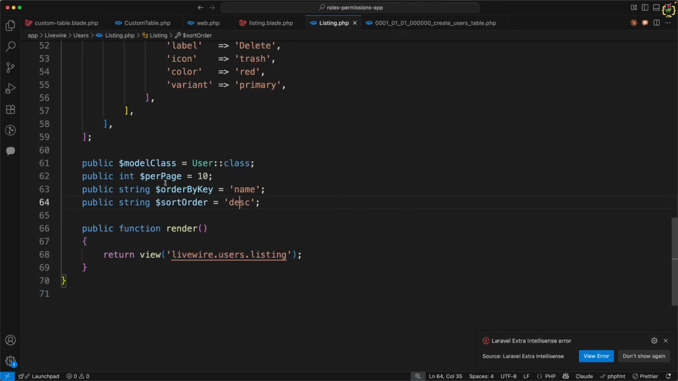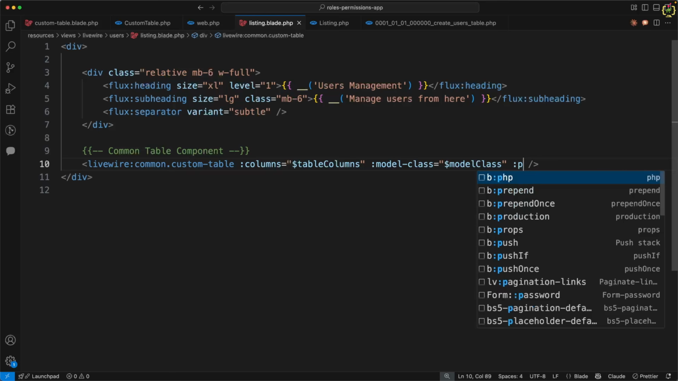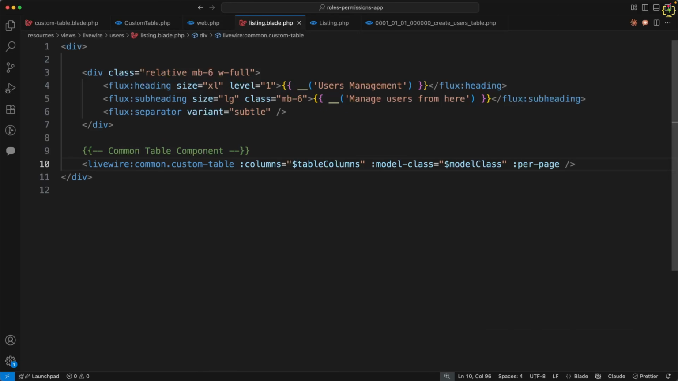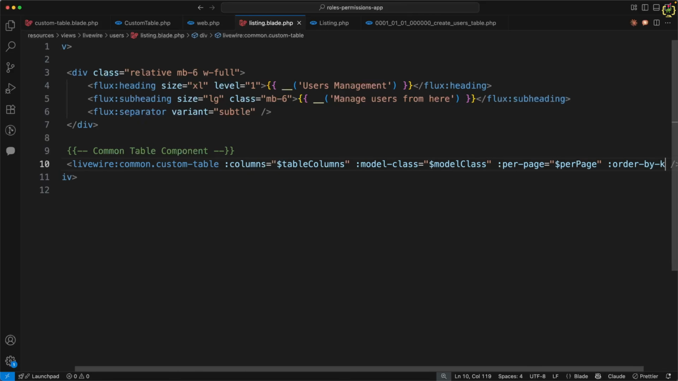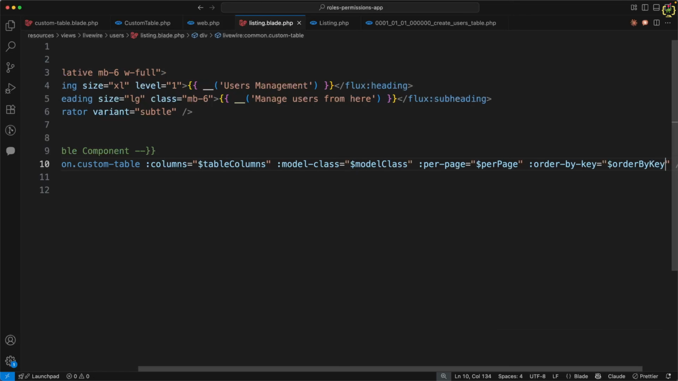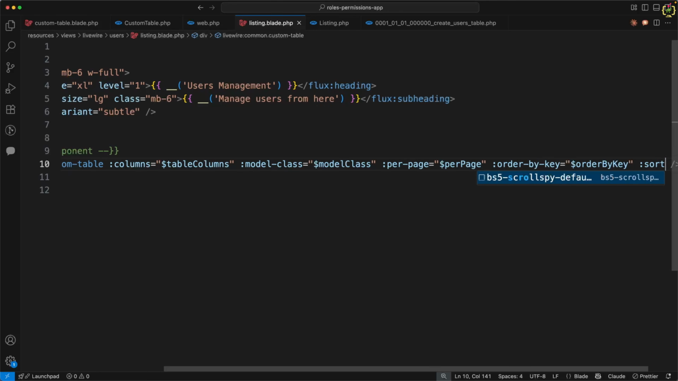Okay. Now let's pass all these props here in this custom table component. So after this model class, let's pass per page, which will be perPage. And further we have orderByKey. So this will be colon orderByKey, and we have orderByKey. Further we have this sortOrder. So this will be sortOrder.